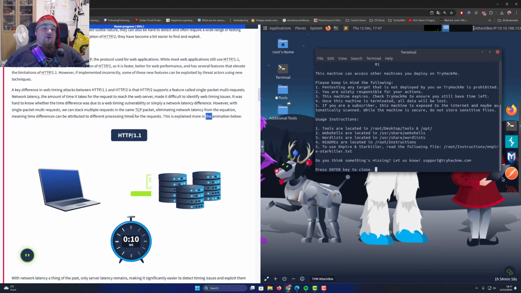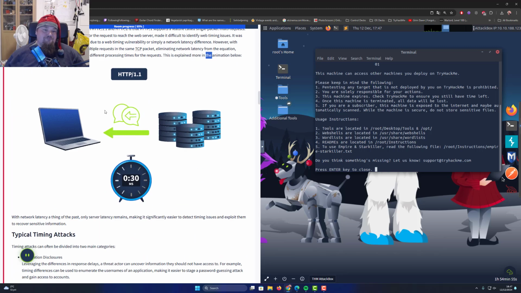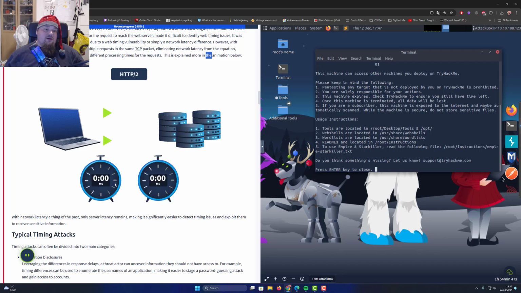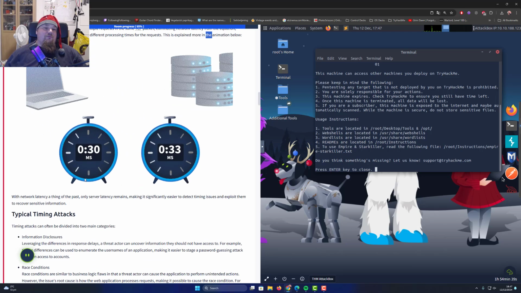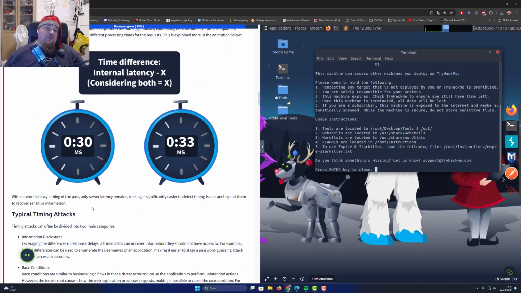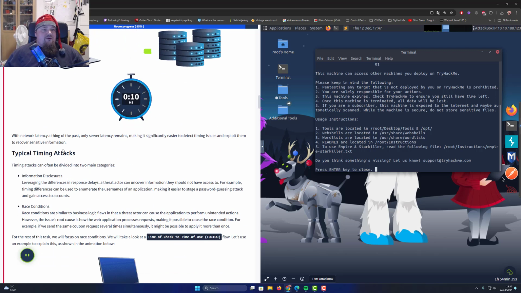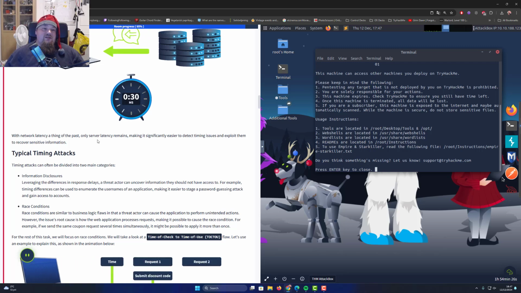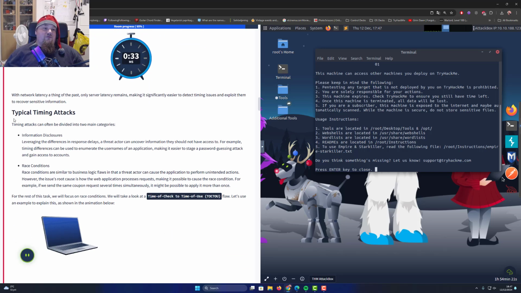This is explained more in the animation below. So we have an animation here, and you can basically follow that and see how time is progressing. Now we have two watches, same time, and we're getting more responses. So yeah, it's a little difficult to make sense of this when you read the text, but this is how it works. With network latency a thing of the past, only server latency remains, making it significantly easier to detect timing issues and exploit them to recover sensitive information.